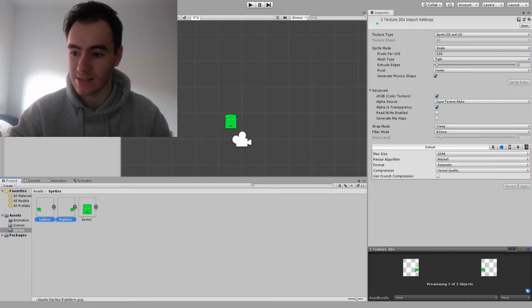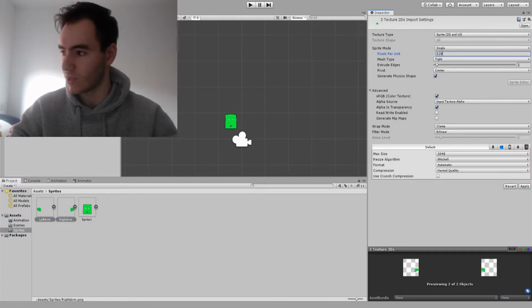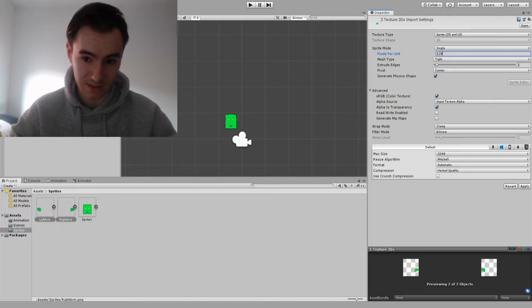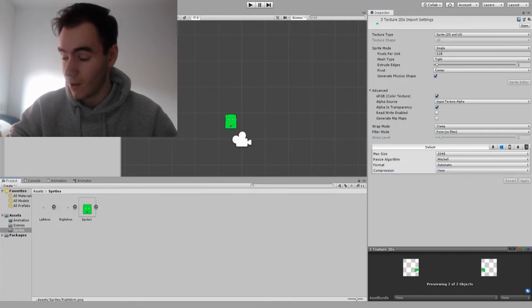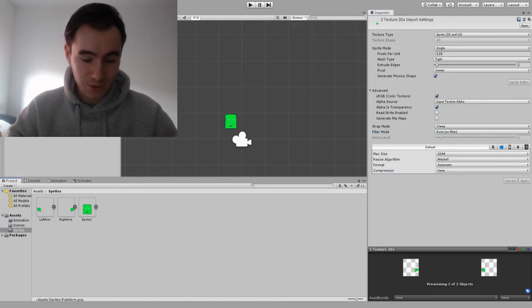So then on these we have to do the exact same. So they are 128, so do that for both. You can select multiple objects and change their import settings. Point, no filter, and compression none. While this may affect performance in some ways, it will just look a lot better in game.